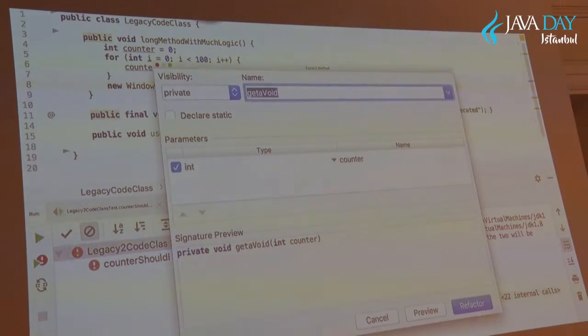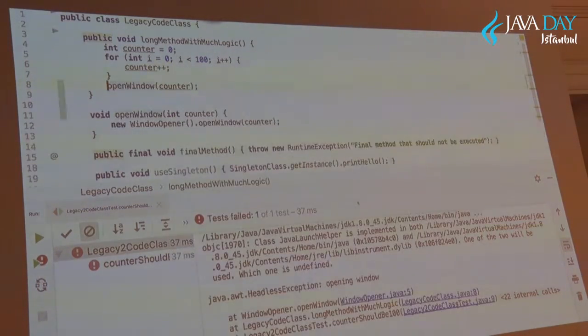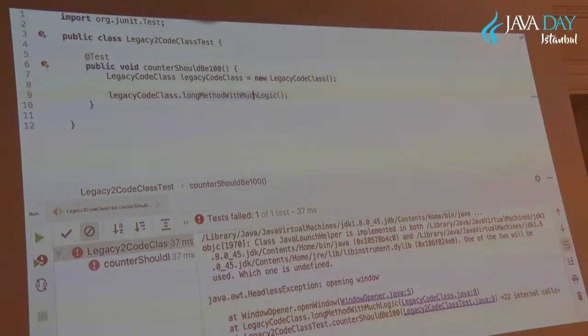If we test this, what I tend to do is extract method in IntelliJ. You can do this in Eclipse or whatever, or manually if you want to. I make that method package private, so there's the possibility of opening windows delegated to this method. And why do I do that?